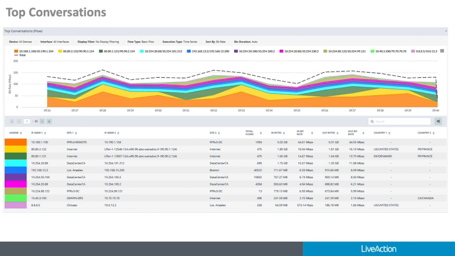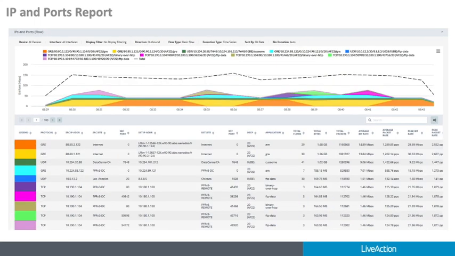And then the top conversations or the top talkers report, this is a report that we use to track the users on the network and then the bandwidth utilization for each user. The IPs and ports, another very popular one, and a lot of security teams leverage this report because it has a lot of details like the protocols, the source destination IP, source destination ports, the application name. So think of this report like multiple reports merged together into a single report.